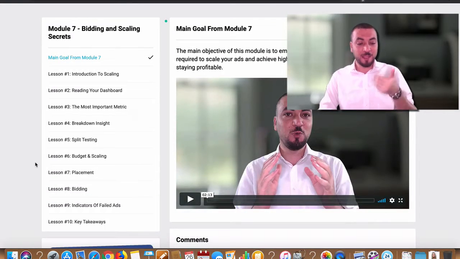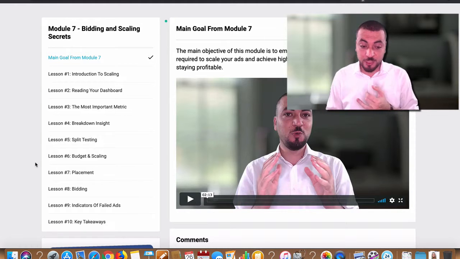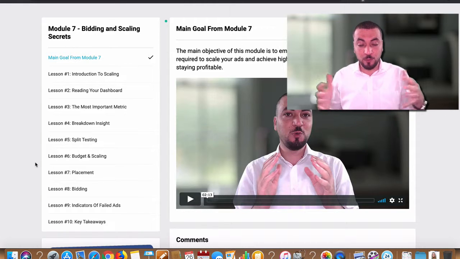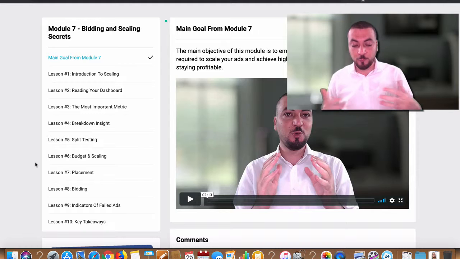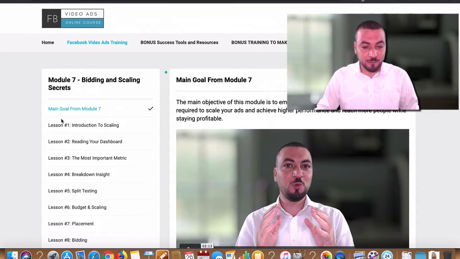So here we have 10 lessons for this. Introduction to scaling, reading your dashboards, the most important metric that you need to look into when you are scaling, breaking down the insight of your dashboard, split testing to try different elements, budget and scaling, placements, bidding, indicators of failed ads, and of course some key takeaways. That's from the 7th module.